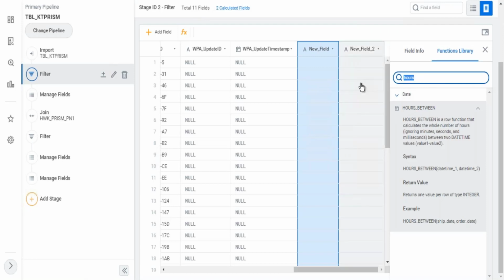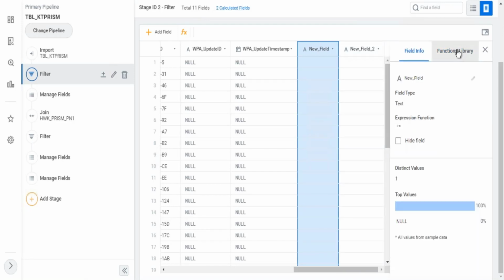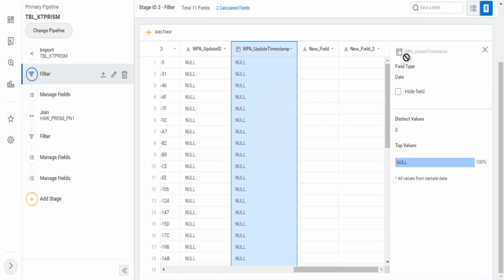So for calculated fields, your inspector panel shows both field info as well as the functions library. For a normal field, it only shows the field info.